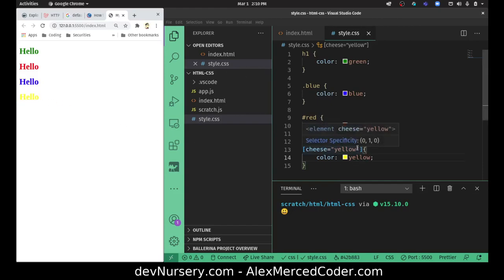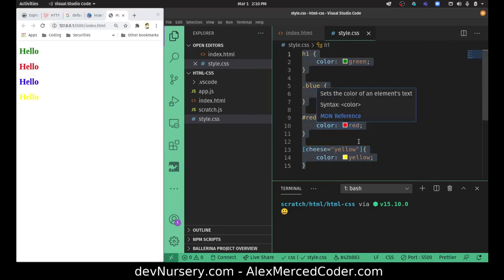Okay, and then attributes also have a specificity of 10. There's a lot of other CSS selectors, pseudo selectors, pseudo elements. There's a whole world to CSS. Again, this is only an introduction. The main thing is learning how to select the thing. So we've learned 4 ways to select elements. We've learned their specificity.